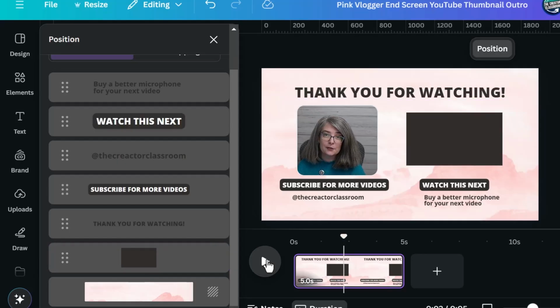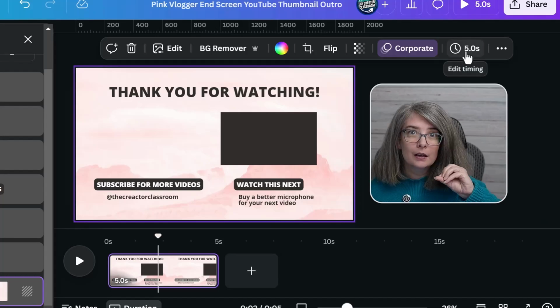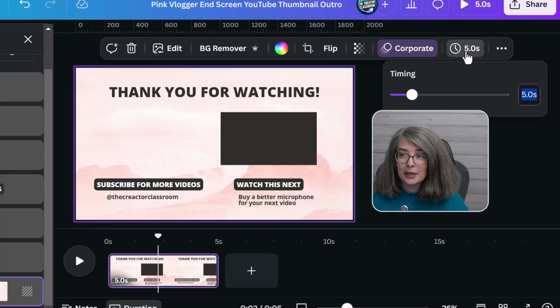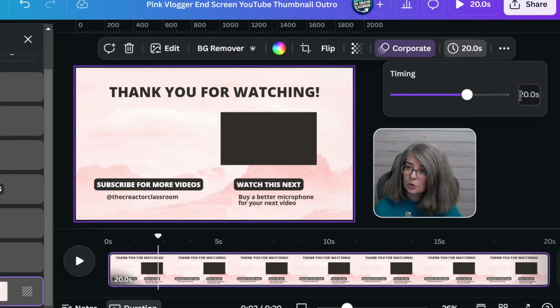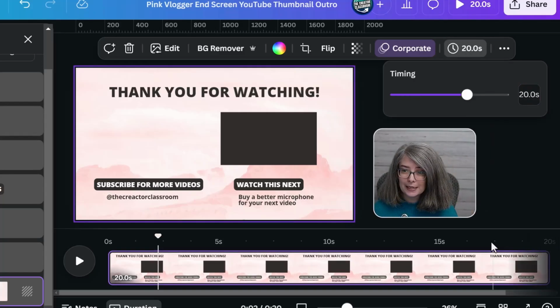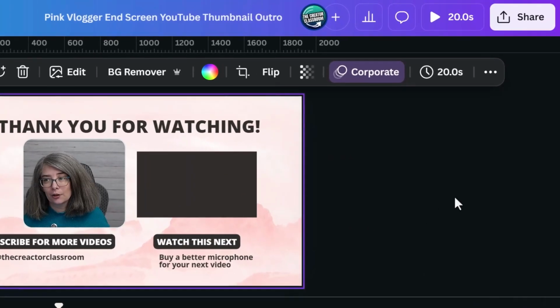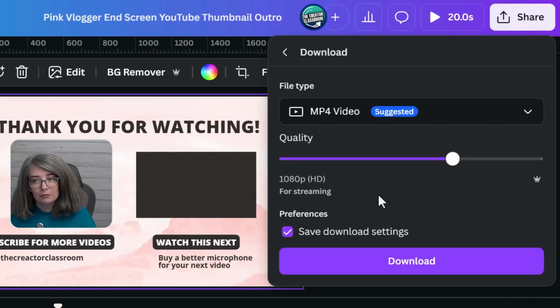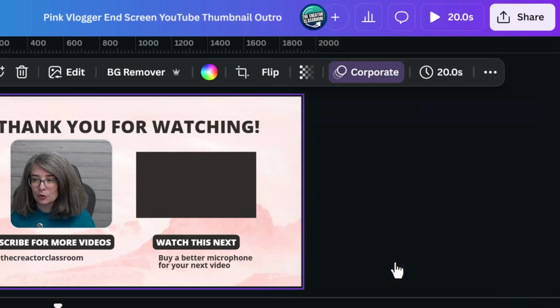It has to be at least 5 seconds, but you can make it 20 seconds and then cut it down in your video editor like this. Click on the background. It's got 5 seconds. If you hover over it, it says edit timing. Click that. Type in 20 for it to be 20 seconds. How do you download it? Simple. Share, download, MP4. It's just one page, so we're good.